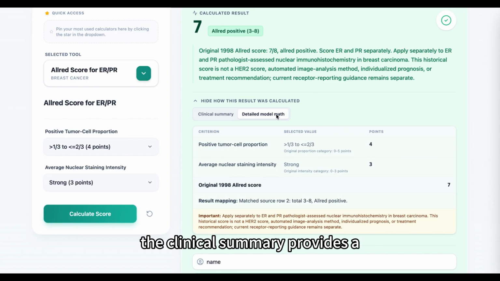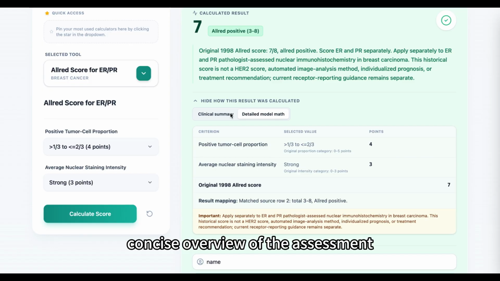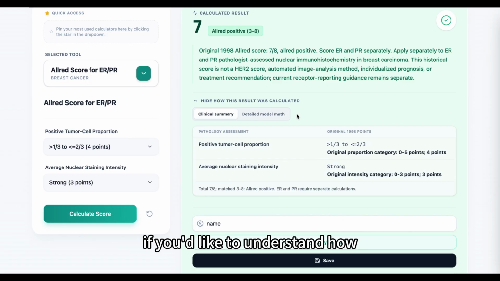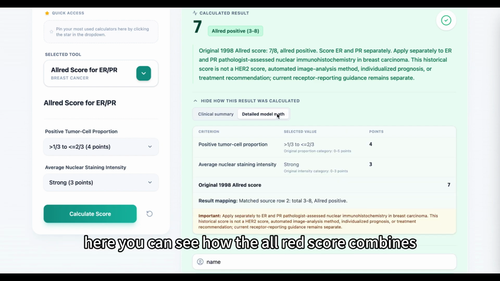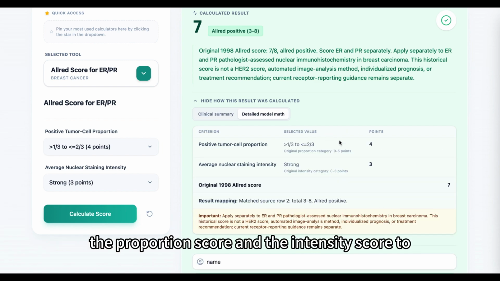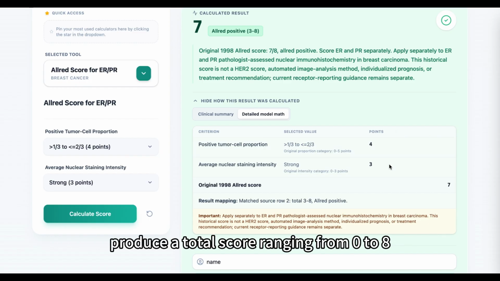The clinical summary provides a concise overview of the assessment. If you'd like to understand how the score was generated, simply open the Calculator Logic section. Here you can see how the Allred score combines the proportion score and the intensity score to produce a total score ranging from 0 to 8.